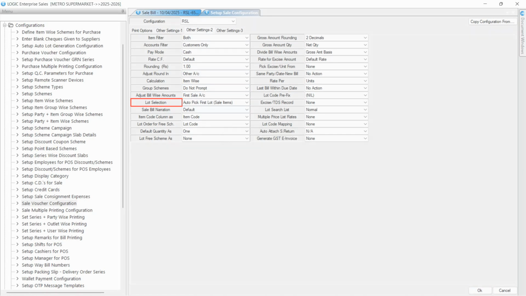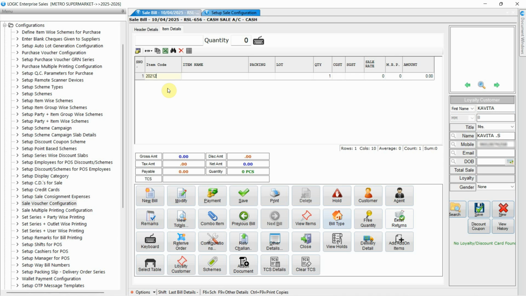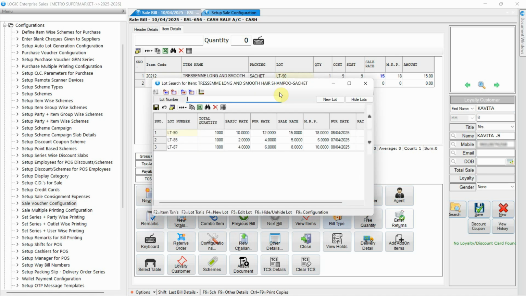Let's observe the functionality during sale and sale return. As you can see, the system automatically picks the first lot. In the case of Auto Pick First Lot, the system picks lots based on the FIFO, first in, first out, method, giving priority to the lots that were purchased first.